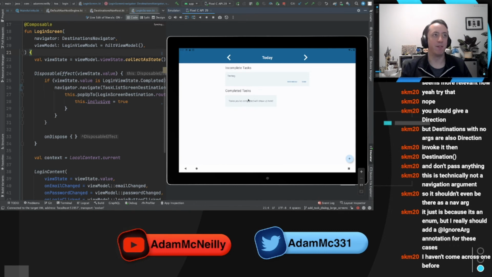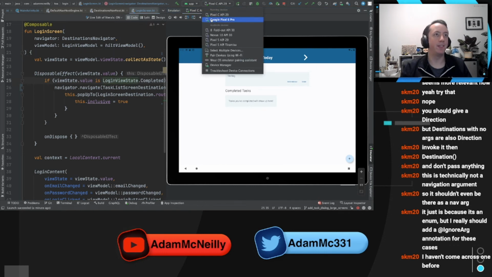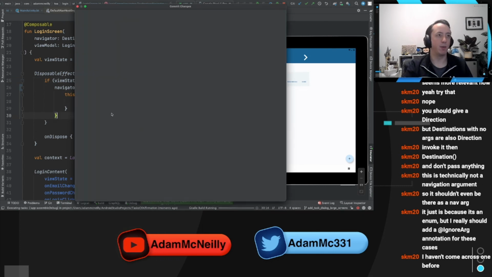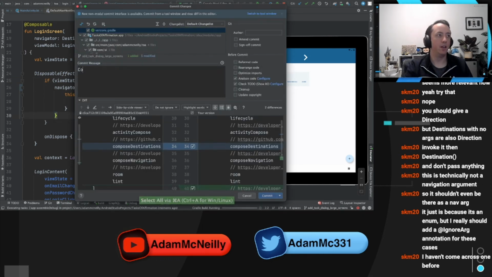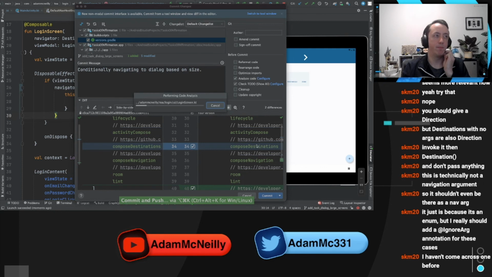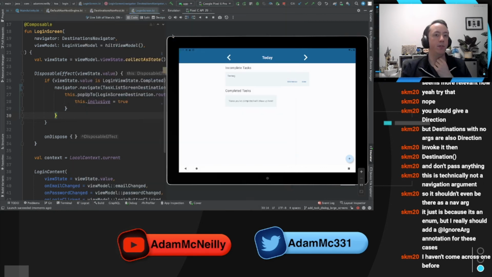Ooh, yeah, okay, we're going to have to fix that. So I'm going to run this on my phone real quick and make sure that on my phone I should not get the dialog. Let's commit this just in case it's working. Conditionally navigating to dialog based on size. Okay, and on my phone, I do in fact get the screen. So let's push that.